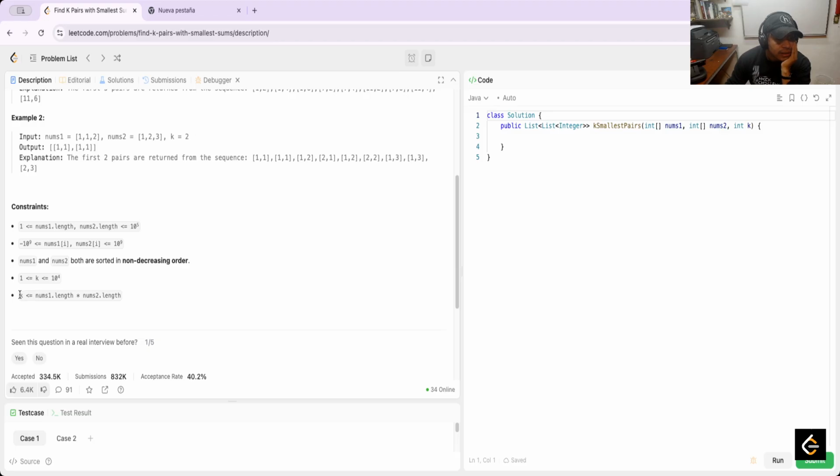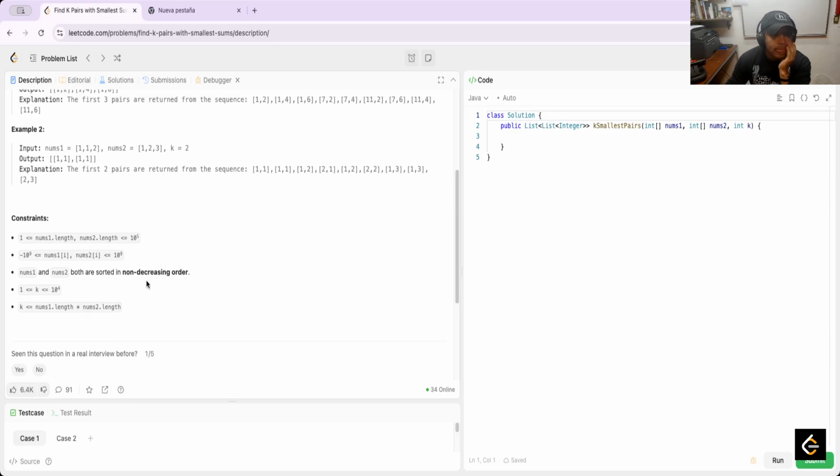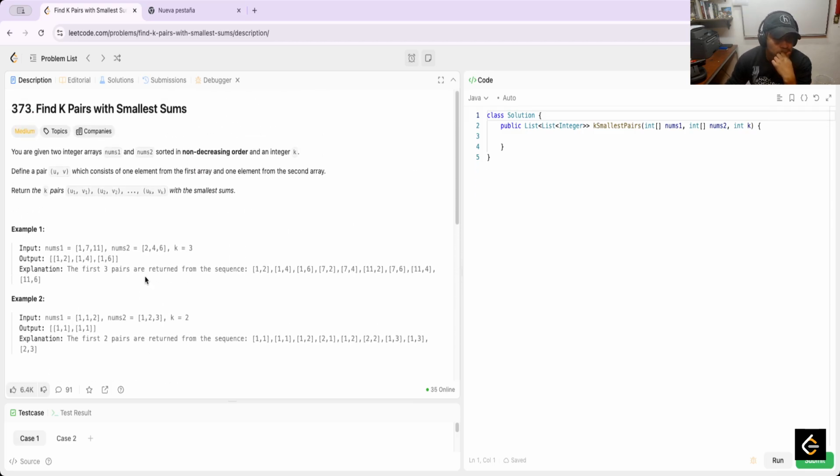For k, the minimum is 1 and the maximum is 10,000, I think. And k is less than or equal to nums1 length multiplied by nums2 length. Okay, let me check here. We need to copy this example.